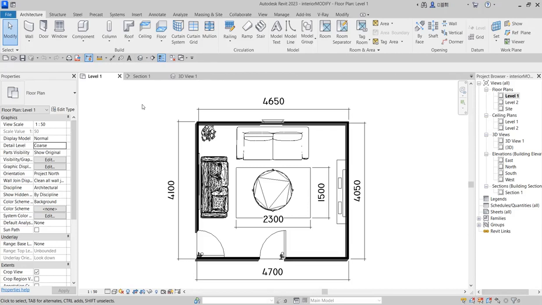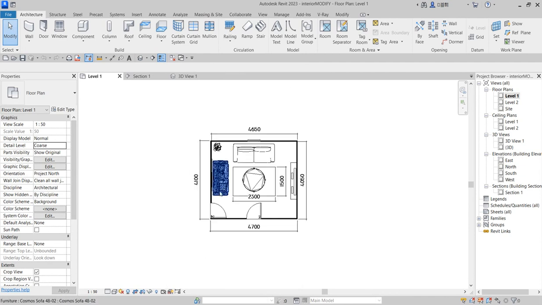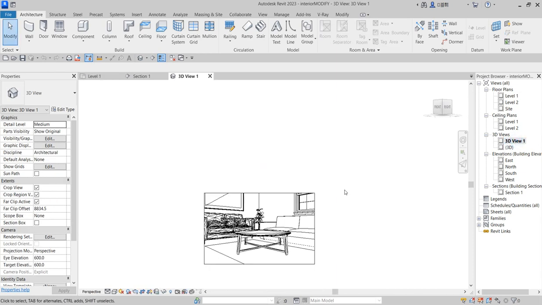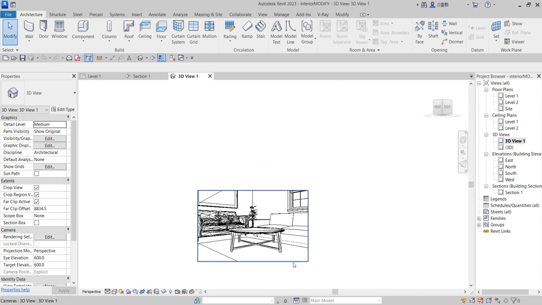Welcome to multi-next design in continuation of interior design modification. Now in this part we have already created and annotated the floor plan. So what we want to do is focus on the camera and the area we want to beautify and dedicate our time to.